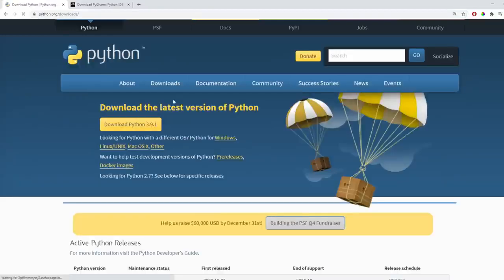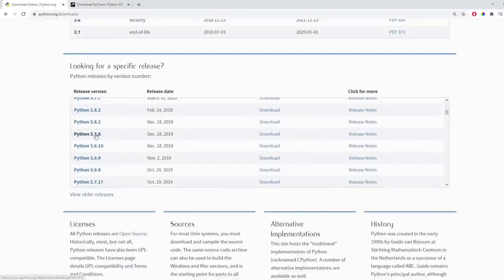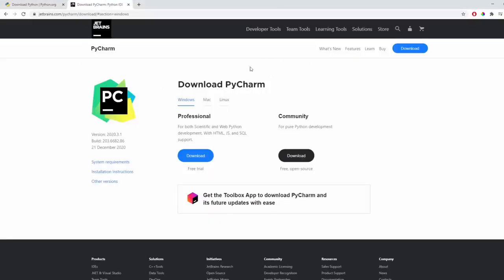So you can go to all releases, and over here you can find 3.7.6. So you can download this, and then you can go to the PyCharm download section. Here you can see you have for Windows, you have for Mac, you have for Linux, and here you can download the community version, which is free and open source.